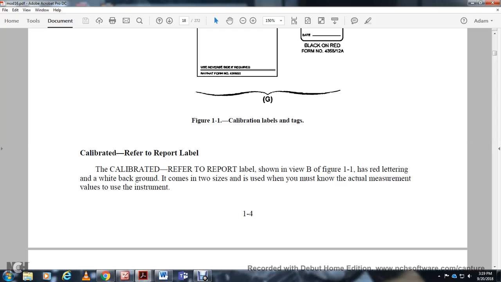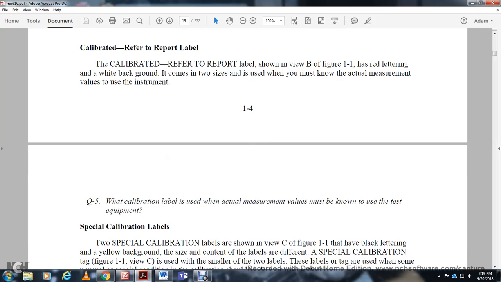Calibrated reference report label. The calibrated reference report label is shown in view B of figure 1, with black lettering on a white background, and comes in two sizes. It shows the actual measurement values of the instrument.